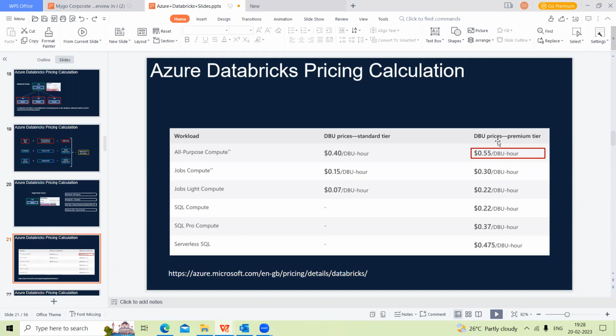Suppose you see here, Databricks for all-purpose cluster, the DBU price per hour is 0.4. So you have two things, standard tier and premium tier. If you use standard, this is 0.4. If you go for premium, you have some extra features in premium. They're going to charge $0.55 per hour.